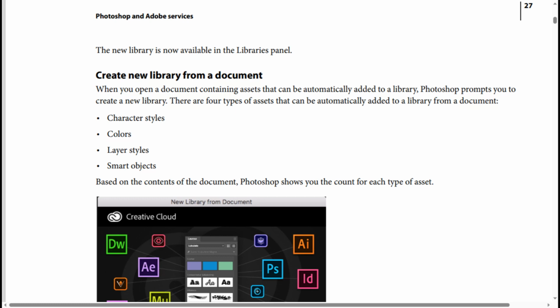And how to create a new library from a document? When you open a document containing assets that can be automatically added to a library, Photoshop prompts you to create a new library. By the way, there are four types of assets that can be automatically added to a library from a document: character styles, colors, layer styles, and smart objects.